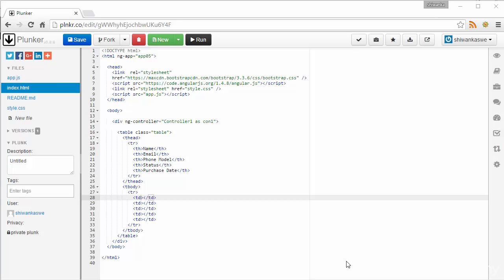In this lecture, we are going to learn about ng-model. ng-model is used for two-way data binding. You can send data from controller to view, and you can send data from view to controller using ng-model.